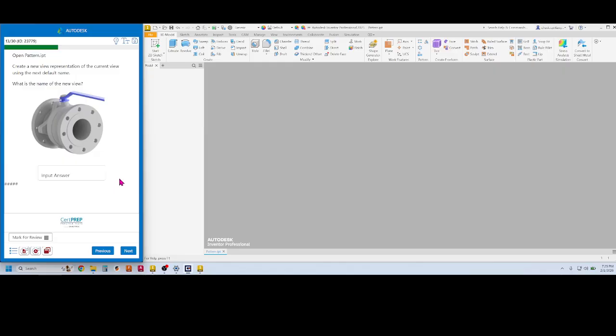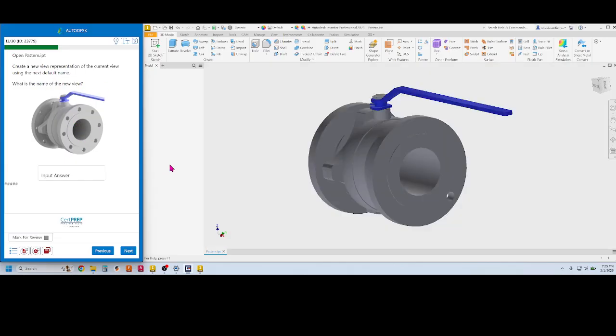Okay, so we've got create a new view representation of the current view using the next default name. What's the name of the new view? Now, we will not have done this. So how do we create a new view not in a drawing or an IDW, but in an IPT? Well, here's views up here. So we've got view 1. View 1 is the standard view. If you want to create a new view, you right click on that view and you say new, and it says view 2. And that's how we've never done that.